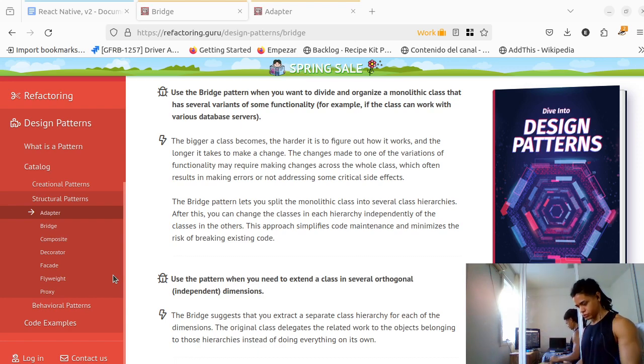So bridge, can we say that the bridge pattern aims to split code into modules to organize and keep code maintenance better?